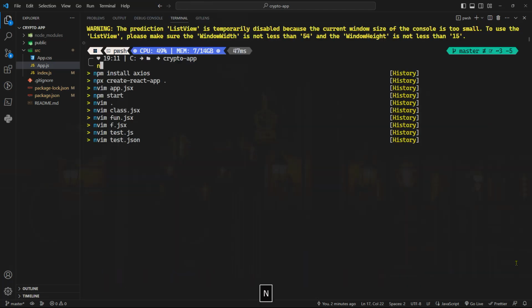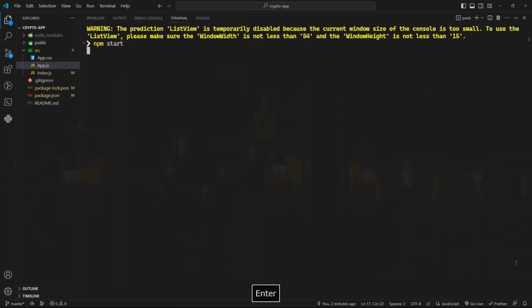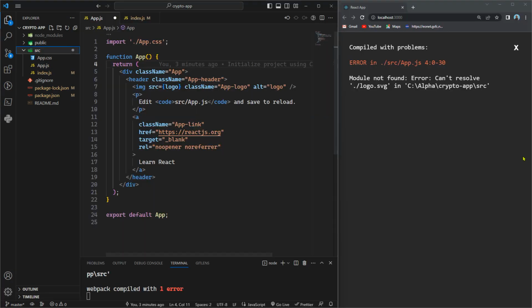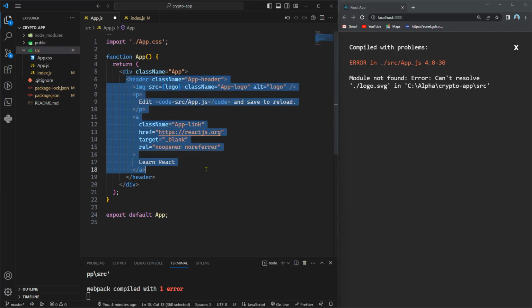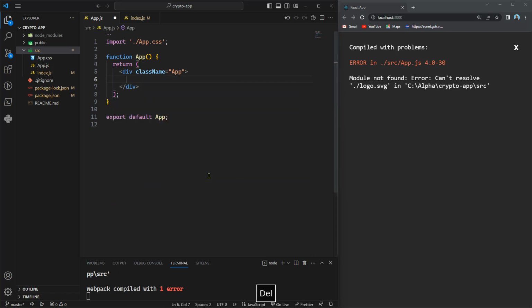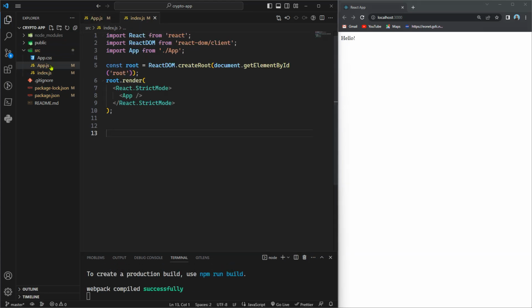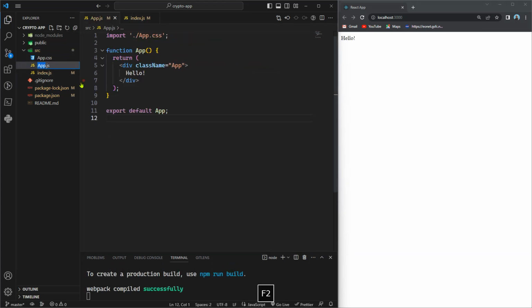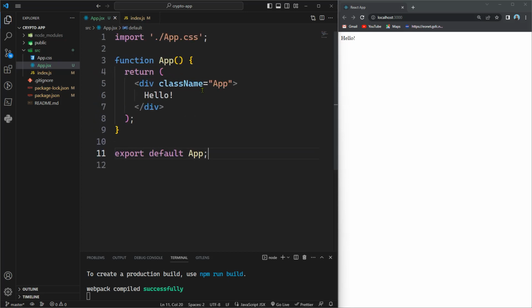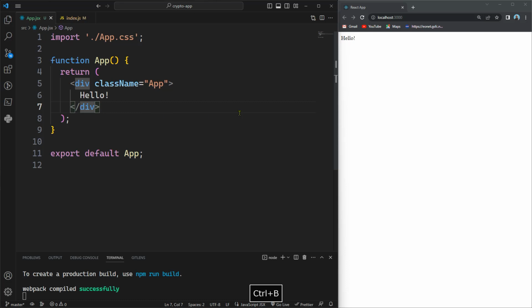So we'll do npm start. So yeah, for the logo I forgot to delete that. We're going basically to delete all of that, and I'm going to say hello. Save that, and there we go. I like to rename the app file to app.jsx, not JavaScript file. All right, let me just increase the font a little bit, and yeah, we can close that.